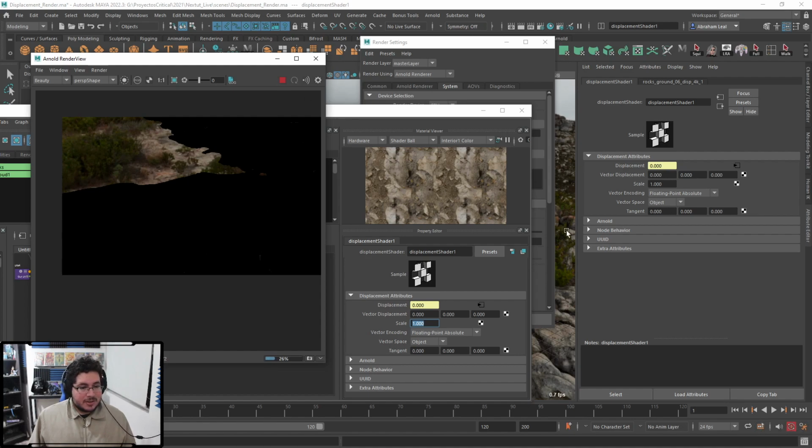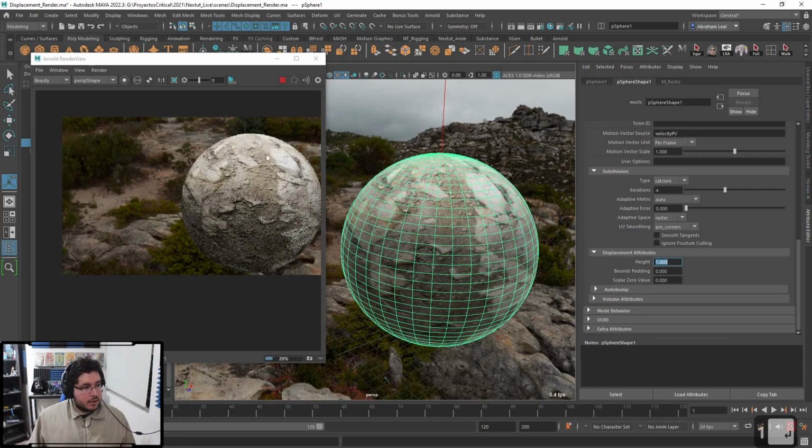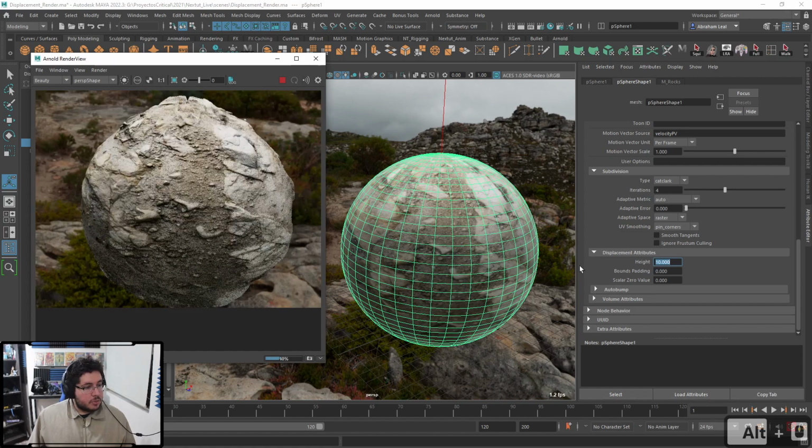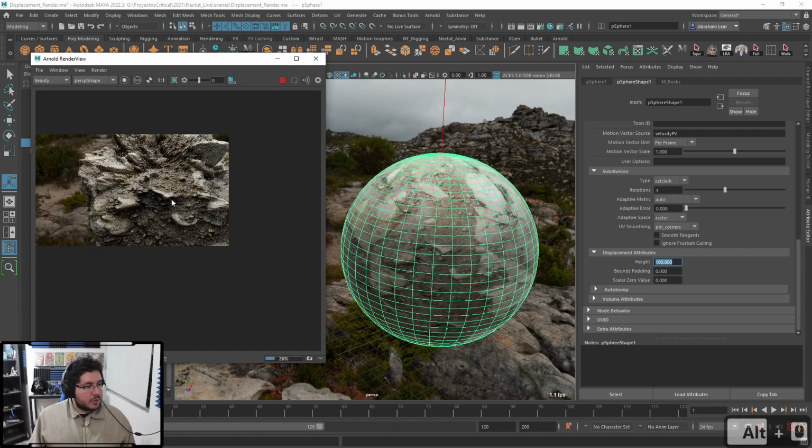So let's go here now. So that's a scale of 1. And now on the shape itself, I'm gonna bring the scale back to like 2 or 3 or 10. There we go. So by modifying the height over here, as you can see, we're able to let the surface push the vertices higher. So let's go to like 100, and there we go. Now we're seeing the displacement.